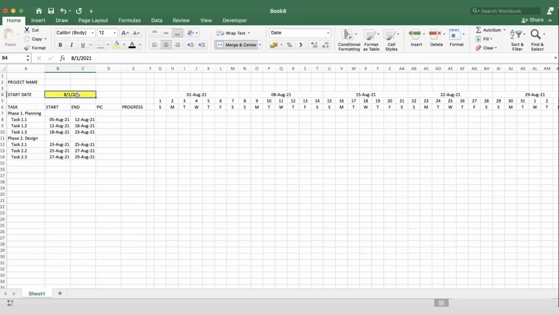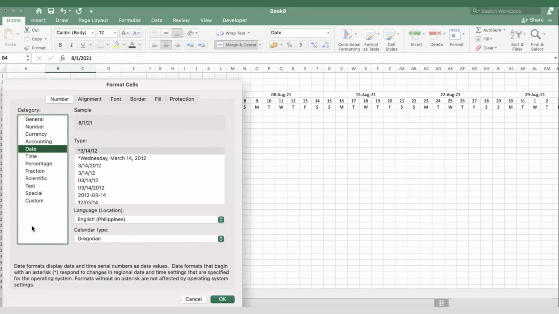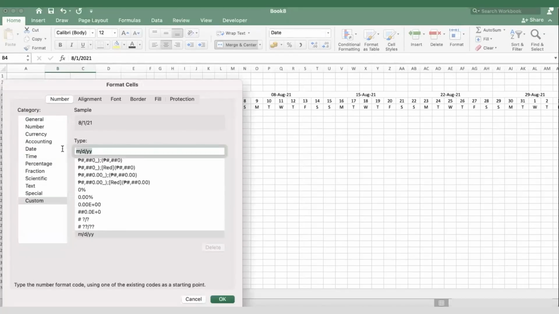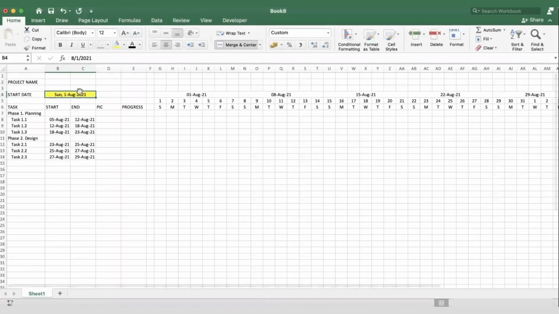And then we will format this, or right click and then format cells, custom, and then we'll change it to this format, DDD. So the day, okay, and then space, and the date. So D, and then the month and the year. We'd like it to be that format. So this is okay. Looks good to me. So let's click on OK. Then we have that format of the date.